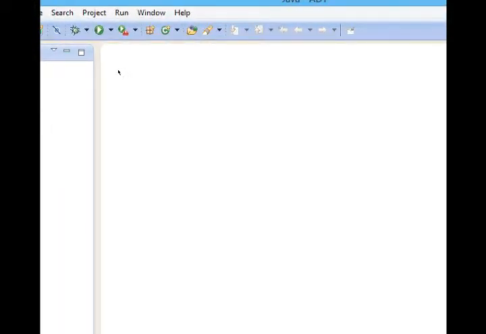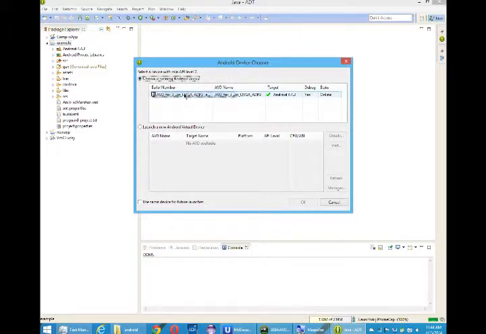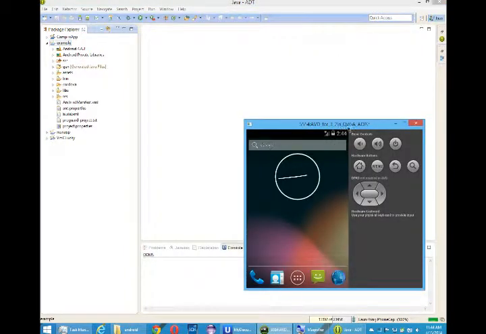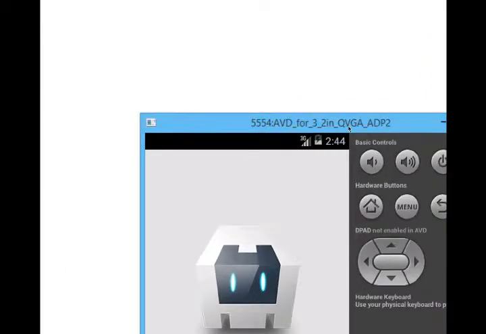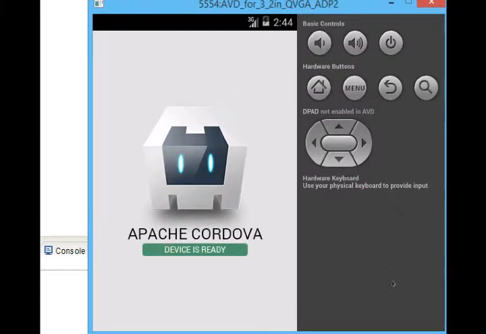You should get the pop-up screen that asks you, how would you like to run this project? I've got one AVD running, so I'll select it and click OK. Switch over to my AVD. And here it is. Apache Cordova device is ready. My PhoneGap template is ready for me to start using.